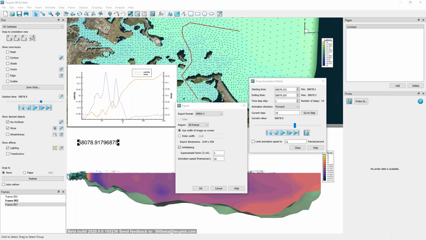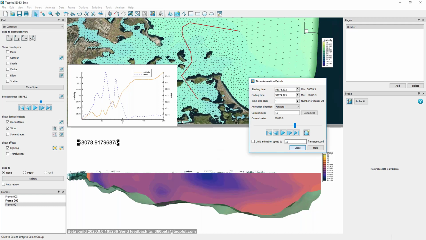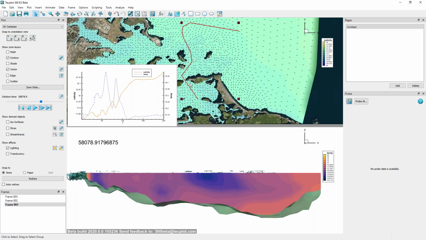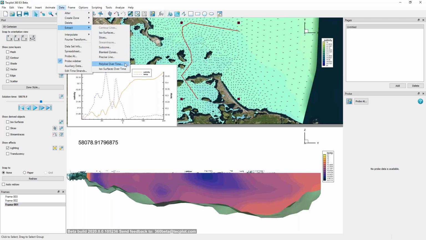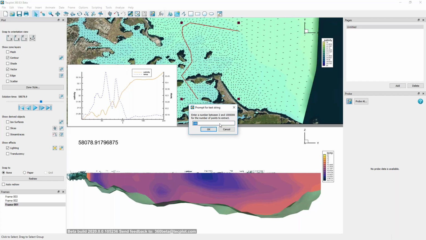So your question, will the polyline data change with the time step selected, or will a new polyline be required for different solution times? This is a good question. The default extraction option I use is just extracting for that specific time step. We do have an option if we select the polyline and go to data, extract, and extract polyline over time. This allows us to do an extraction for each time step, and then we can create a plot from that.